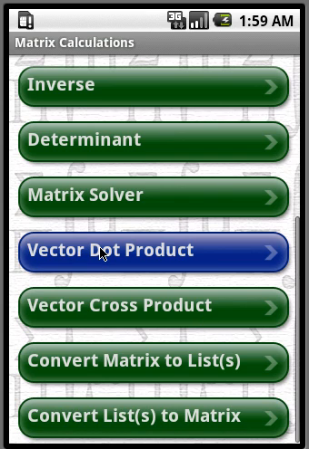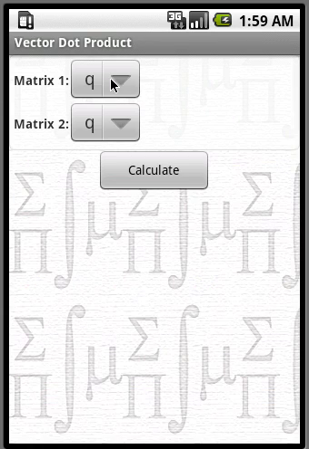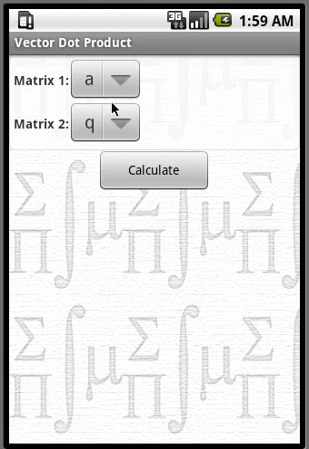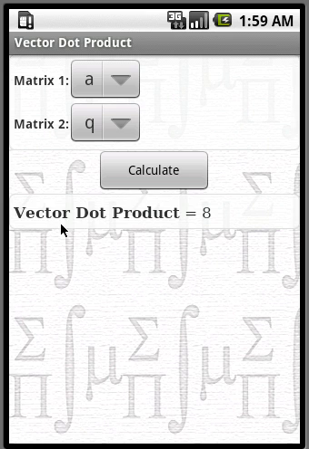So let me start with the dot product, and I want to do the dot product of these two new vectors, A and Q. Of course, it doesn't matter what order I go in. It could be A and Q or Q and A. The dot product would be the same. And I just click calculate, and I see that the dot product is 8.